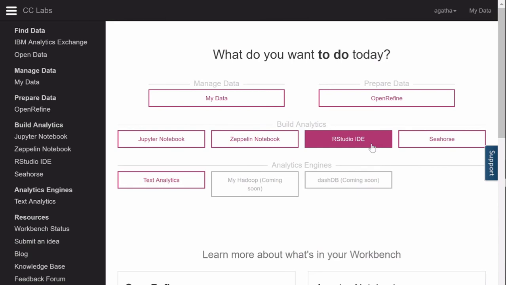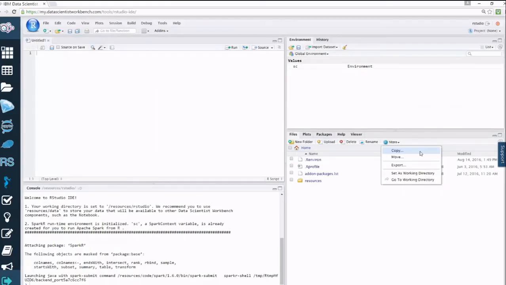RStudio IDE allows you to analyze data, take advantage of many statistical packages, create beautiful visualizations, and web applications.